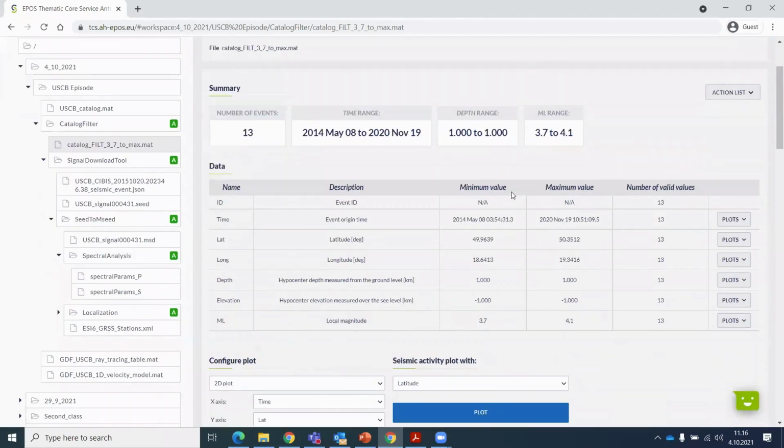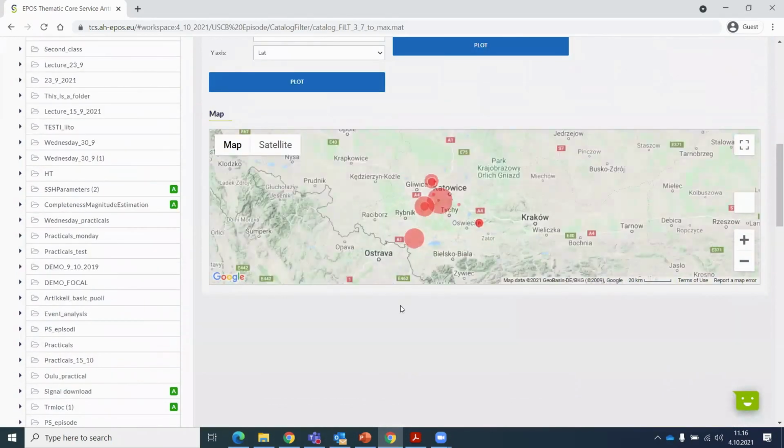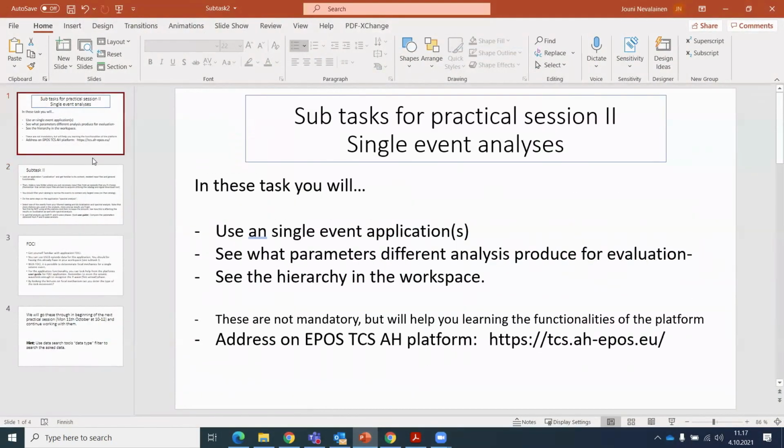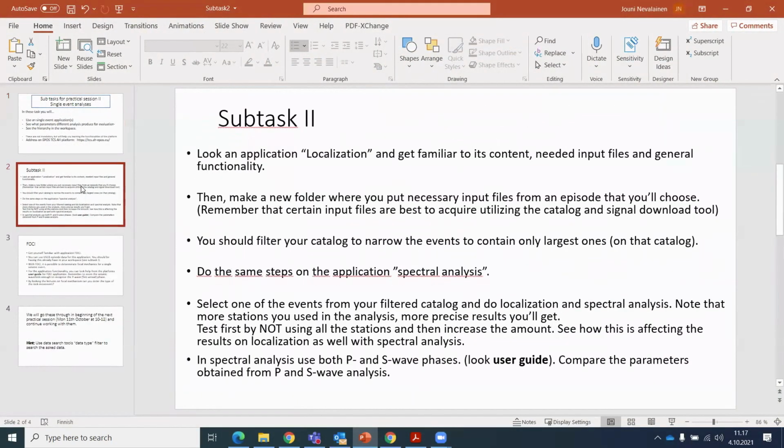But this was the basic functionality of the seismic spectral analysis, and there's actually quite a nice video. At least I found it, and the user guide is quite nice as well. So you should use that when you're trying to reproduce this. We are way over time already, but I'm going to put today's lecture video online today, and also I'm going to put this subtask 2 in the Moodle as well.